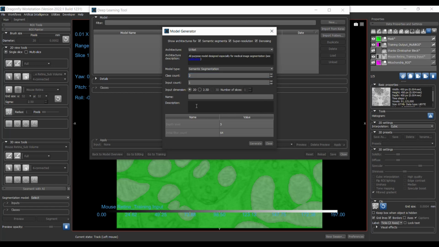A model generator window will pop up. On the architecture, you will see a list of architectures. I'm going to use today the U-Net architecture, and then the architecture description just tells you a very short note about the architecture.